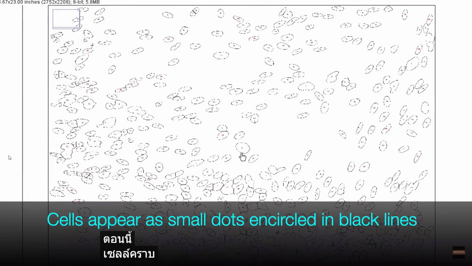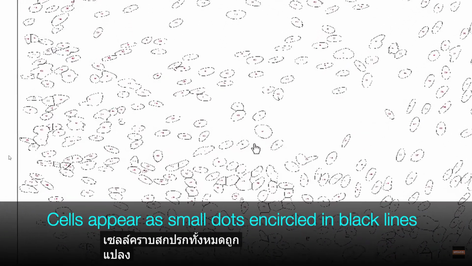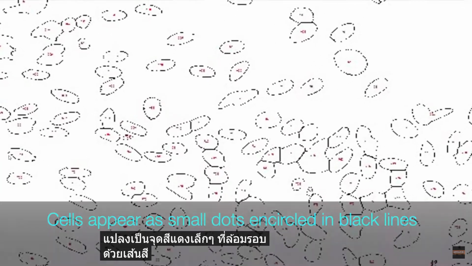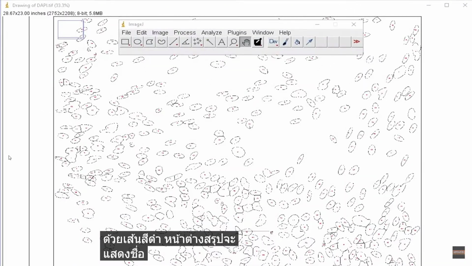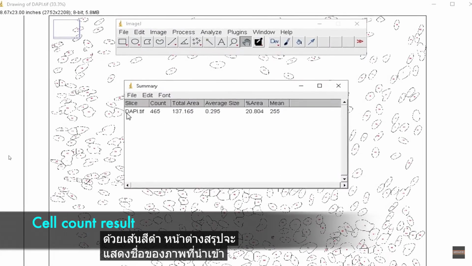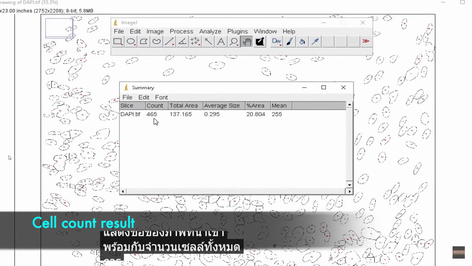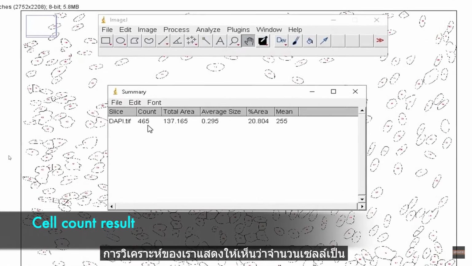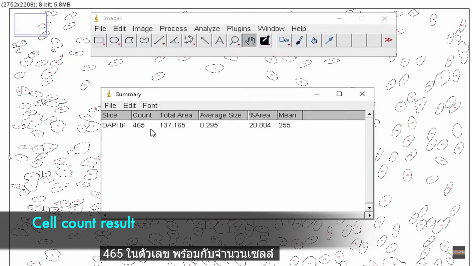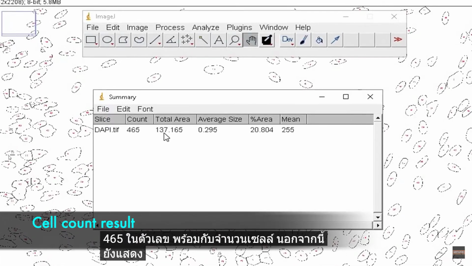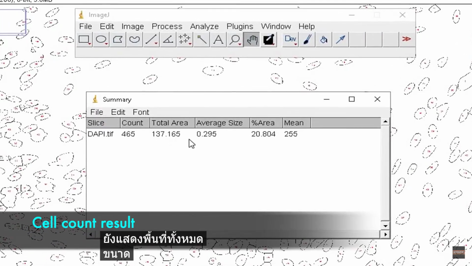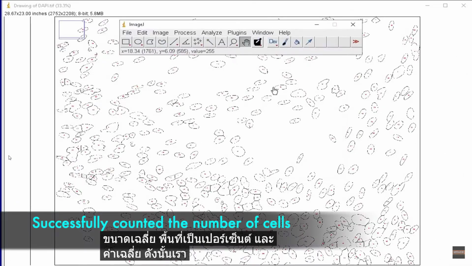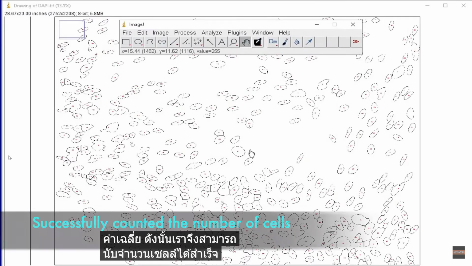Now, all the DAPI stained cells have been converted into small red dots encircled with black lines. The summary window shows the name of the image imported along with the total number of cell counts. Our analysis shows the cell counts to be 465 in numbers. Along with the cell counts, it also displays the total area, average size, percentage area, and the mean value. Thus, we are successful in counting the number of cells.